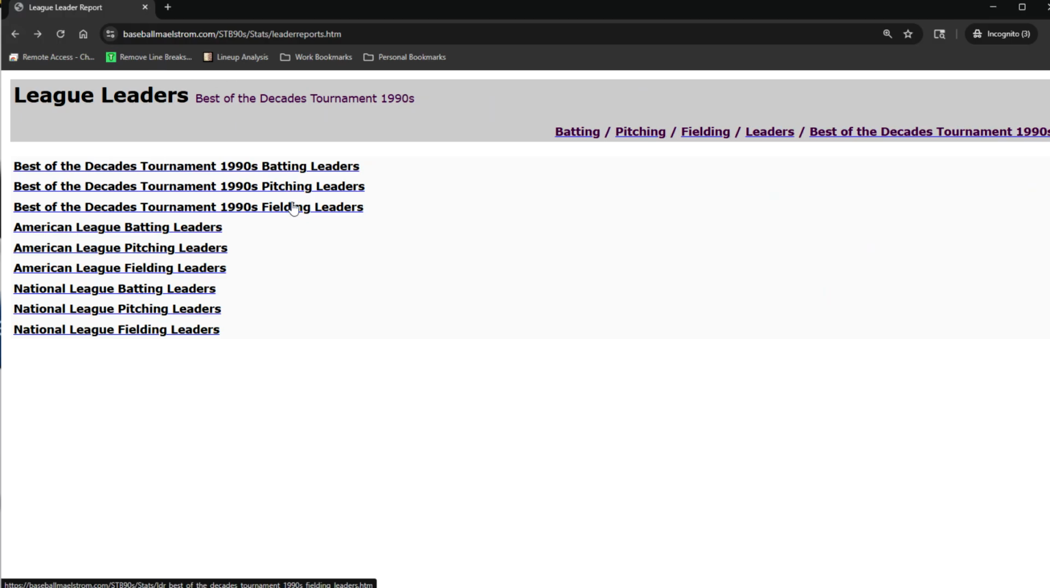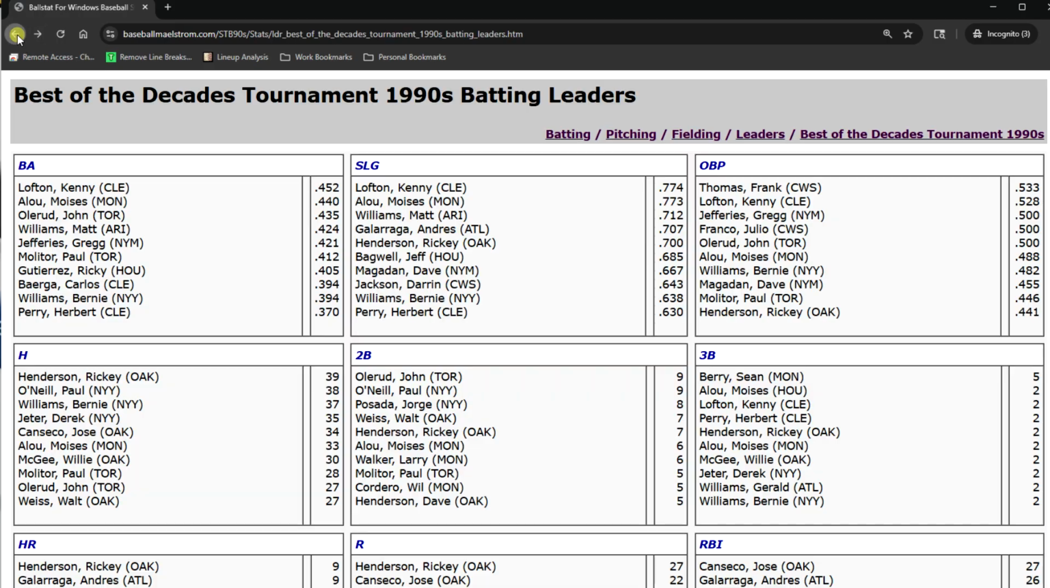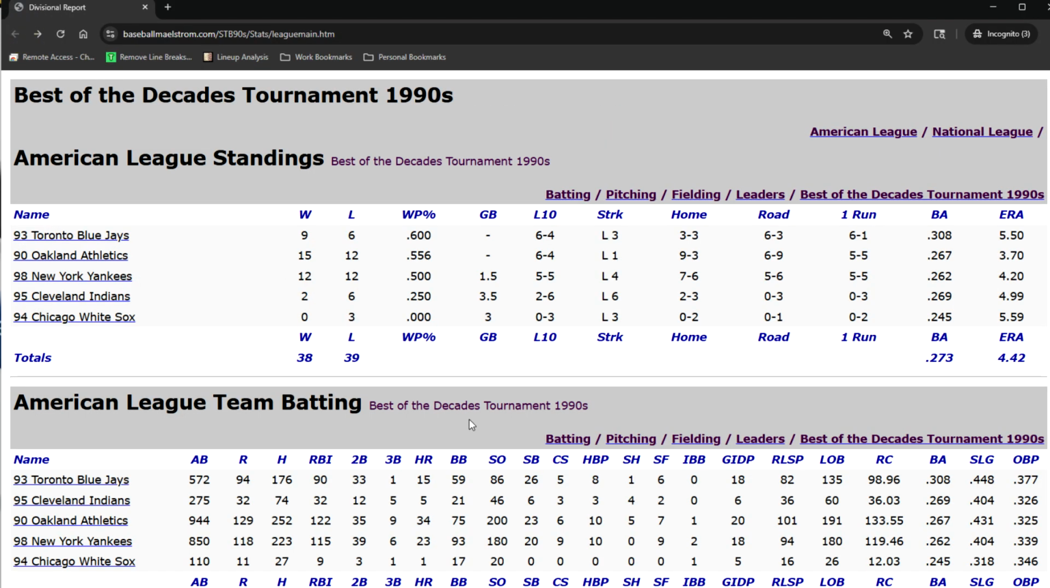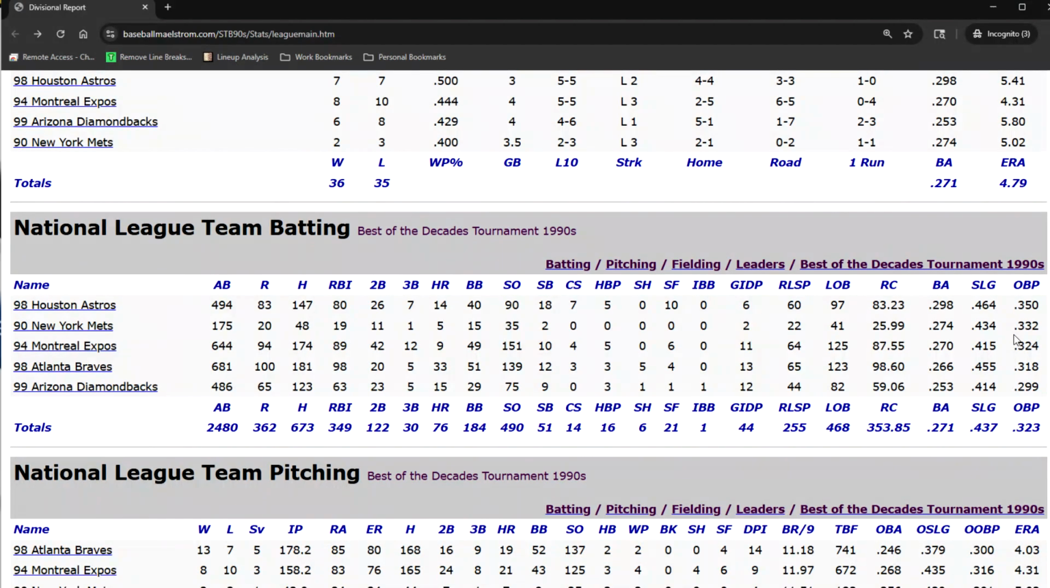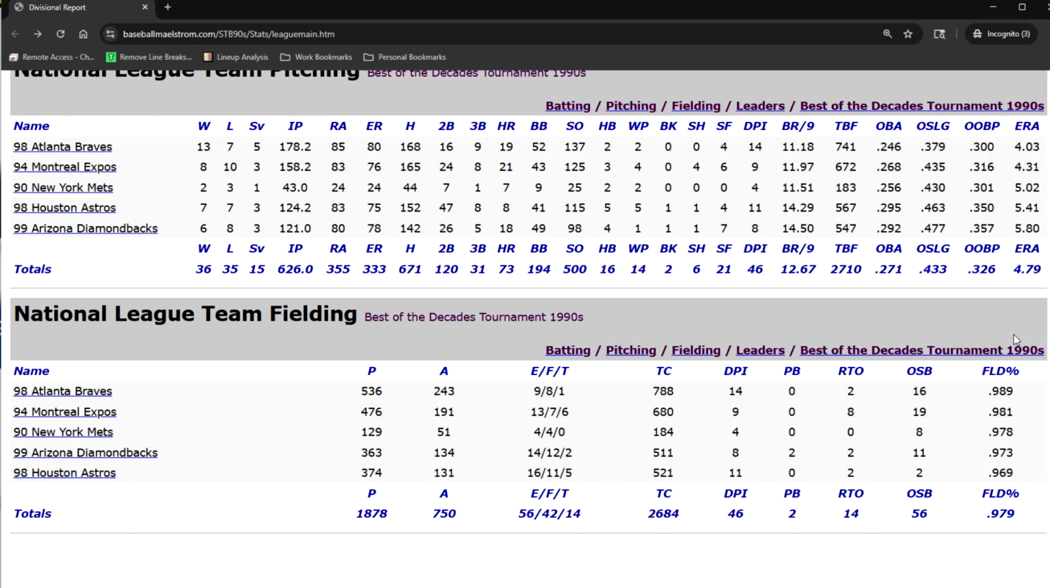The fielding leaders, there's not really a lot to see on this, but if we go back to, actually, if we go back to here, there's a fielding section, and we can take a look at overall fielding percentage per team. And we see Toronto, and again, the White Sox only played 3 games, but Toronto had a .993. They were the best fielding. Oakland not far behind, .975. And the best fielding in the National League was the Braves, .989. Followed closely by the Expos at .981.